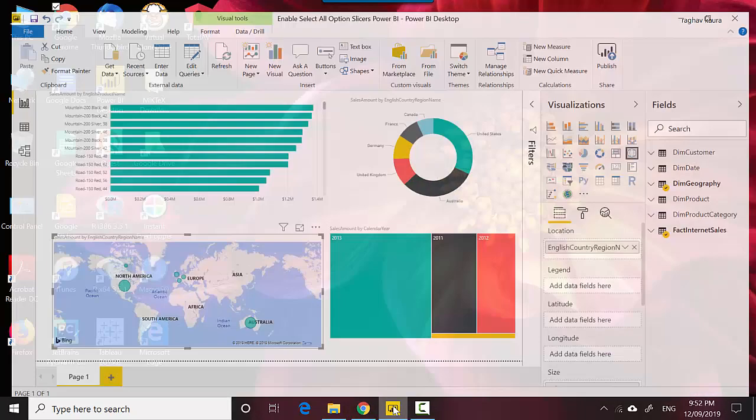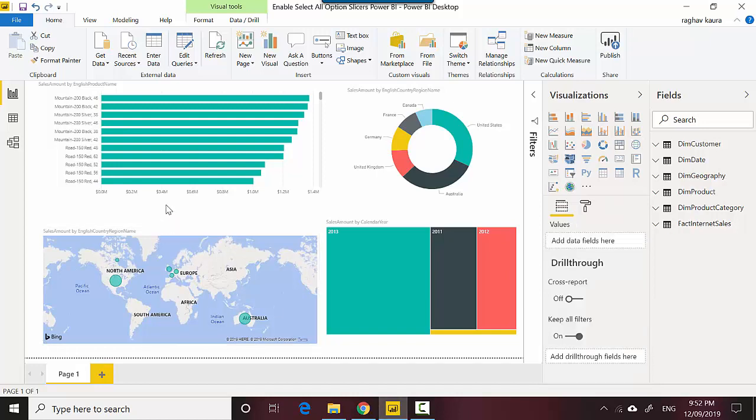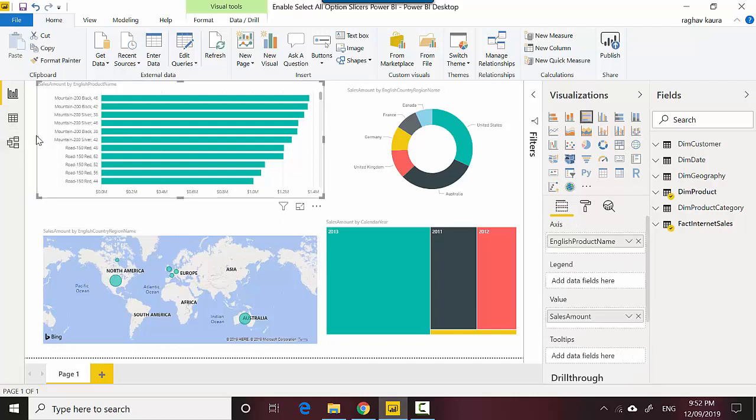So I've got the Power BI dashboard open here with me where I've got the sales value, and I'm sort of slicing those sales values by different dimensions. So I'm slicing the sales value by the country, by the product, by geography and year. So I'm just going to bring a slicer on. So let me just move this a bit to the right.